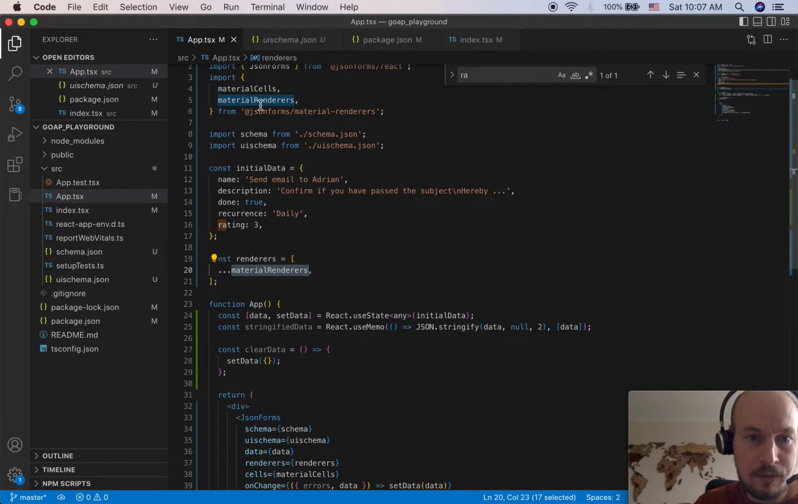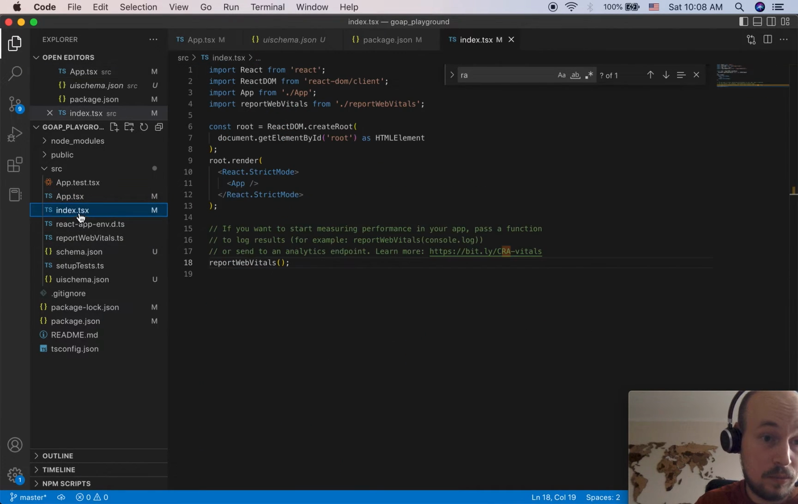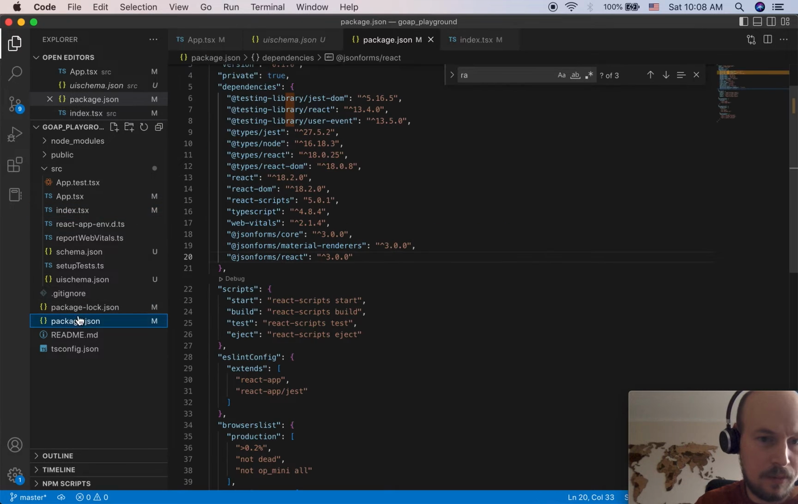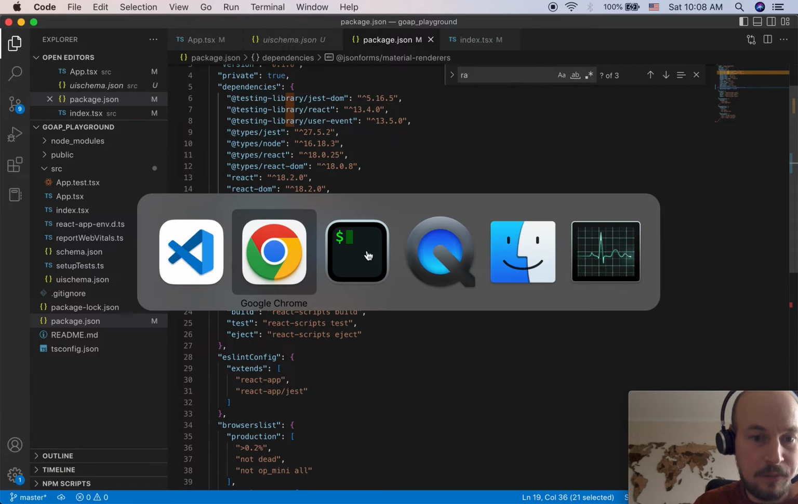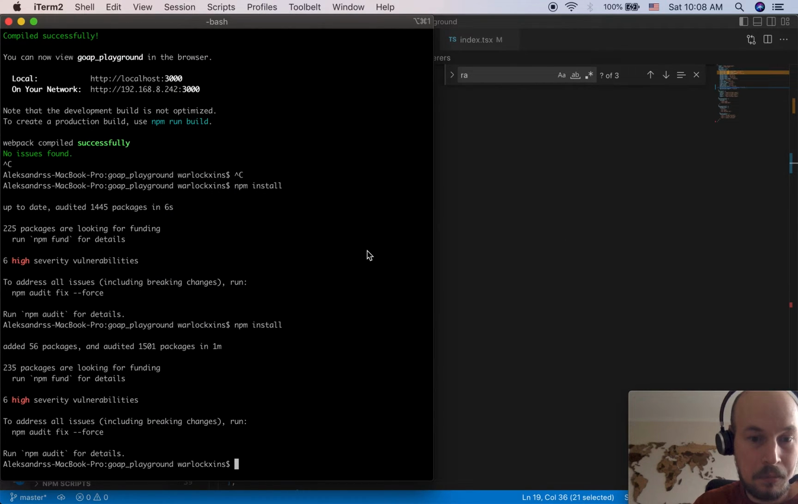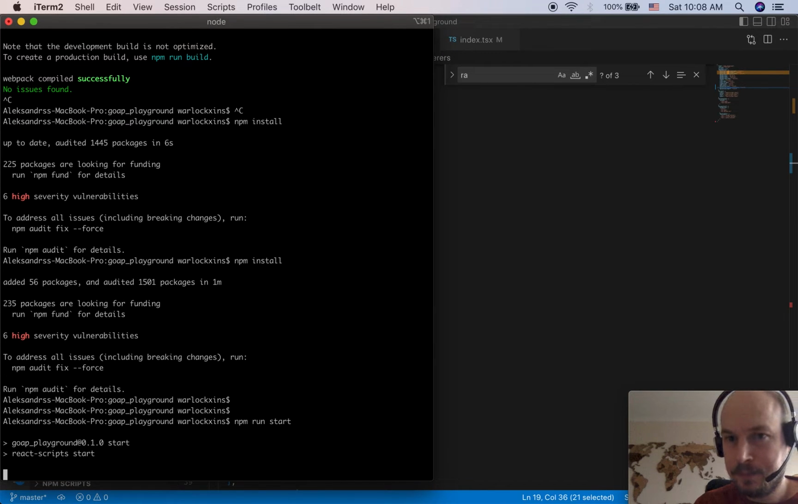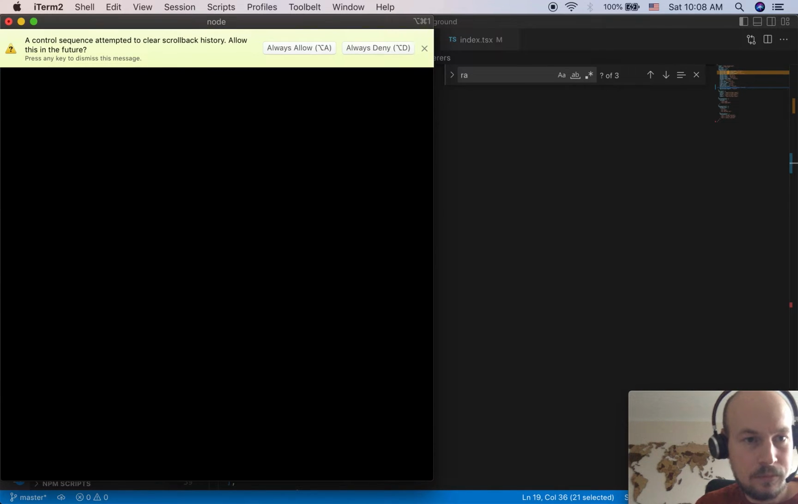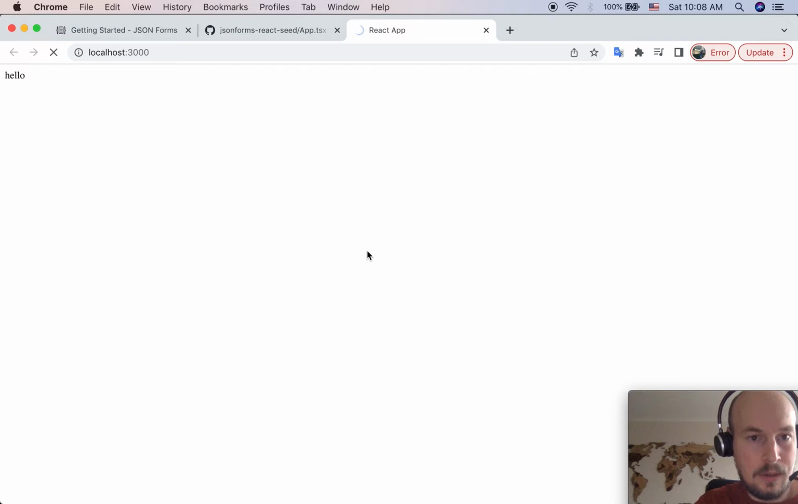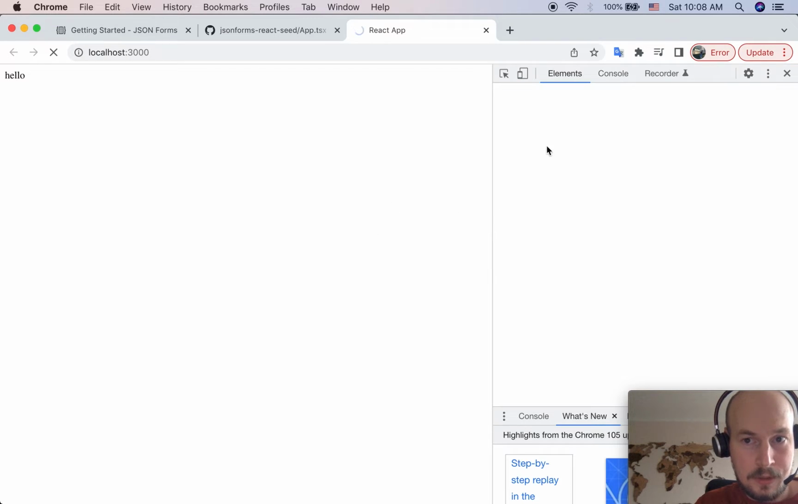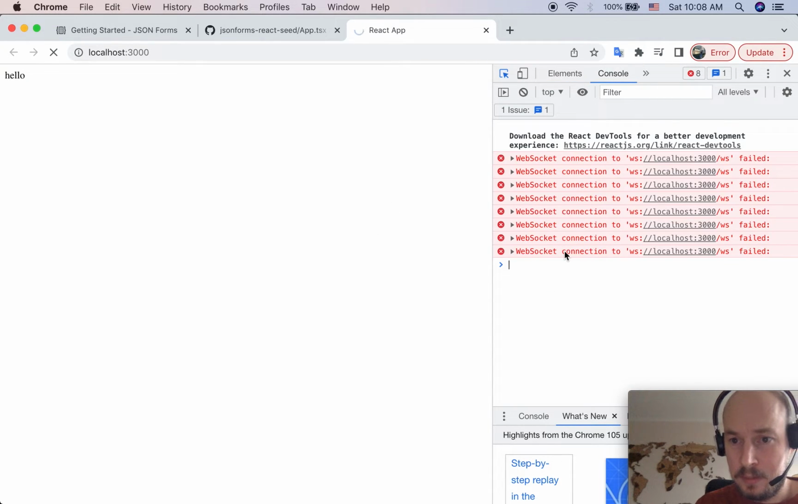So there's material renderers. I hope material UI. I pasted that. I haven't pasted material UIs. Does it have peer dependencies? Yeah, let's try and start it. Let's go in this and see it complain.